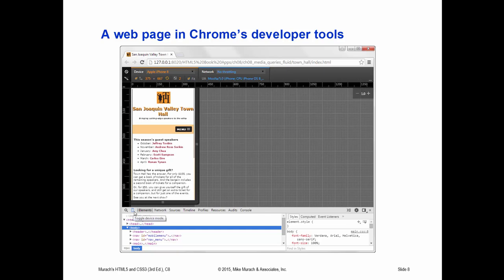So although you can use a fluid layout to adjust the width of the structural elements on a page, you can't use them to adjust the appearance of the page, and that's where these media queries come in. Okay, so we are going to look at that.